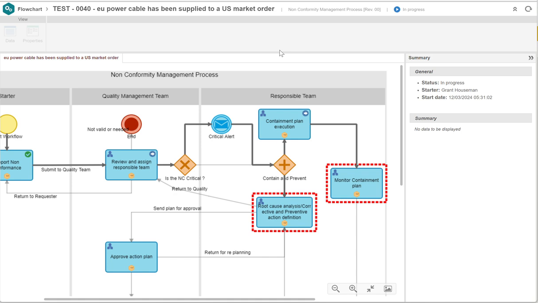Step of the process then. So just to recap, we've got the containment plan that's been created by engineering. We have 3 activities on that containment plan, and now we want to complete that containment plan. We've still got the preventative action and the root cause analysis to complete. And again, this might not be done in exactly this order.